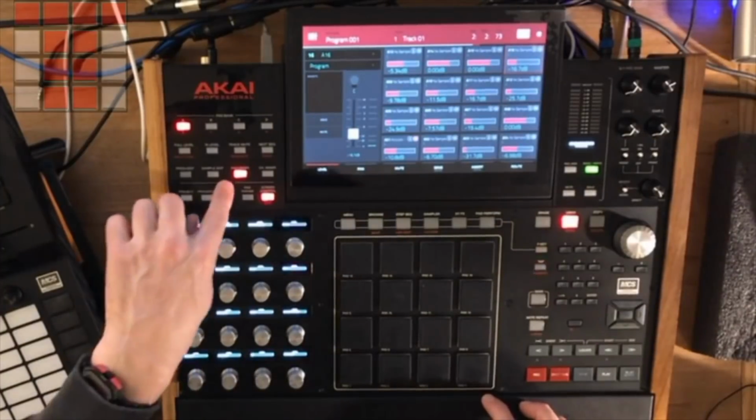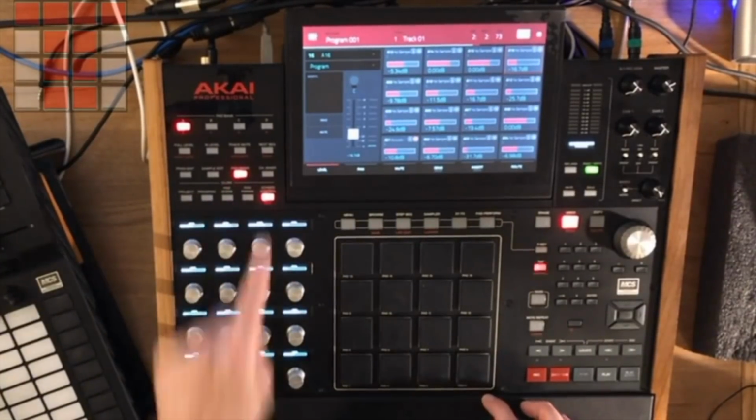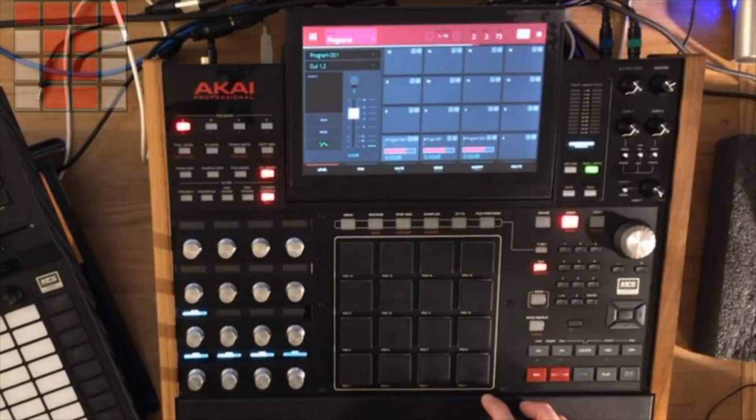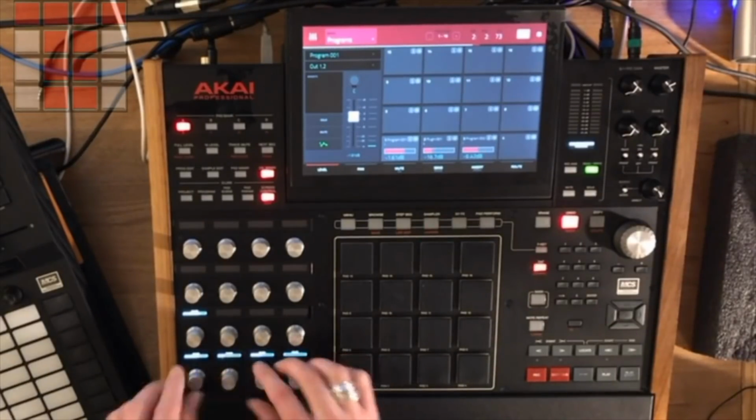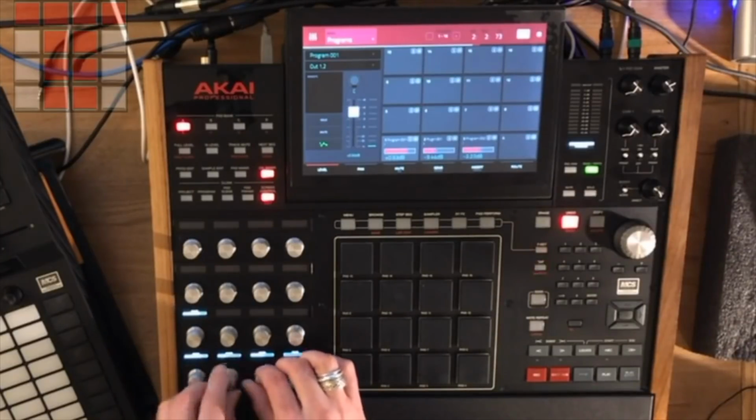So that hasn't got a secondary function. Then you've got your channel mixer, and this is where you can mix all your individual programs. So this isn't a track mixer, this is the programs, okay?